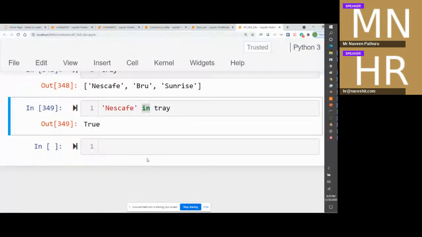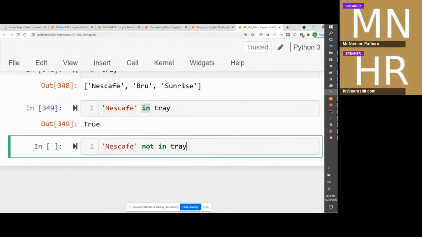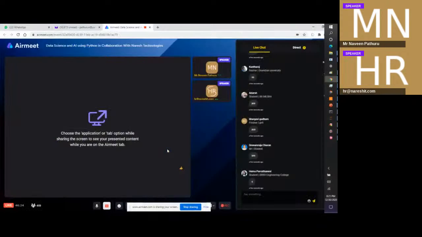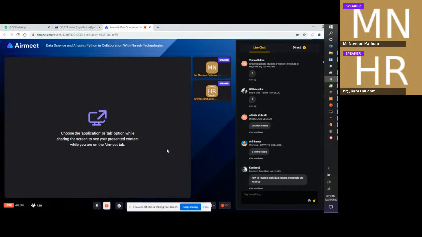That is what we mean by Python is English-like syntax. You can also say Nescafe not in tray. So that is "not in" tray. It says false, because it is there. We do have Nescafe there. You can read it as "is not in". That is English-like syntax. Everybody with me? Quick yes, please.